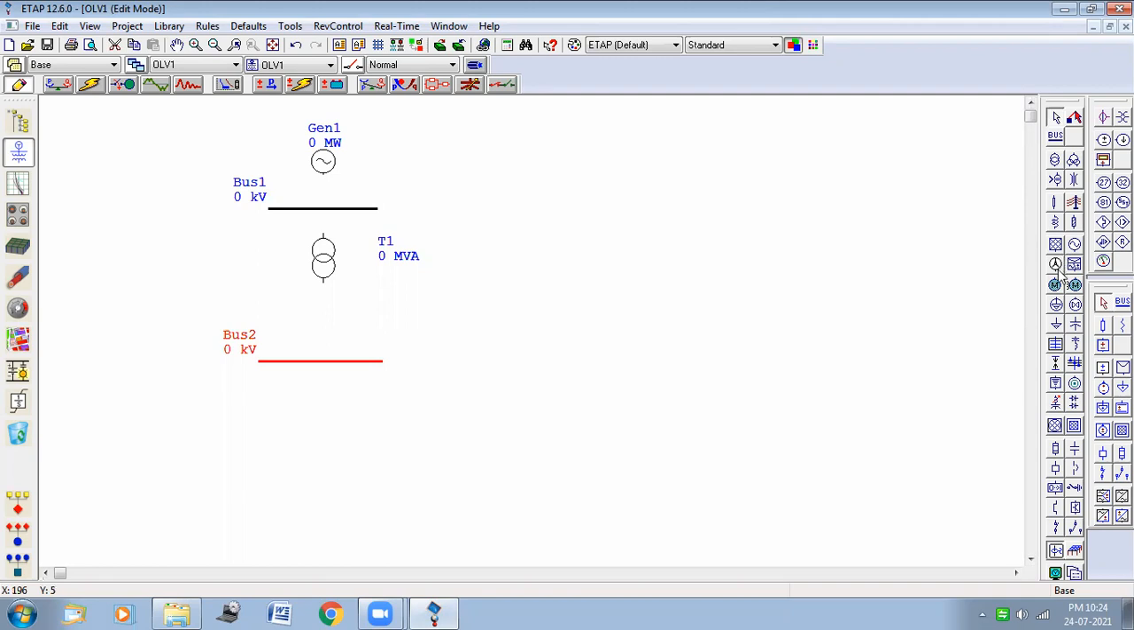And at last we need a load. For our experiment, we are selecting an induction motor load. So this is the induction motor load, M is given. So I'm taking it here. This is the load. Then after that, you have to join them one by one.